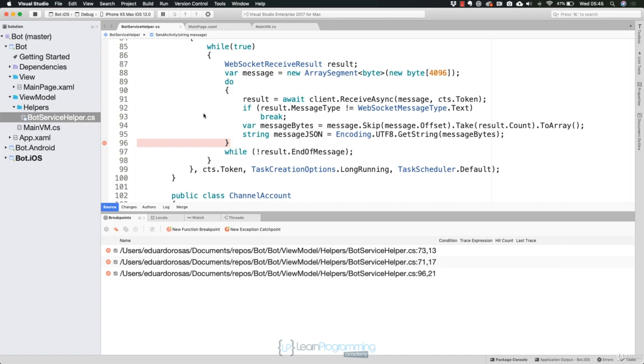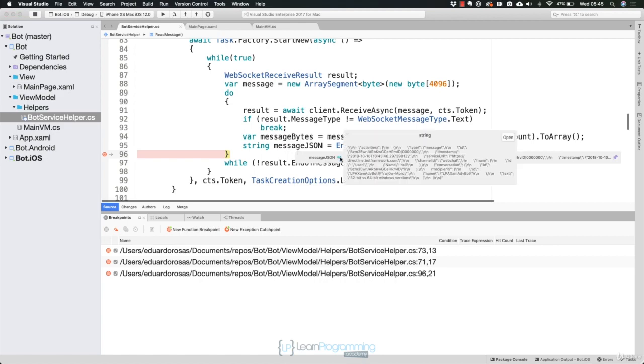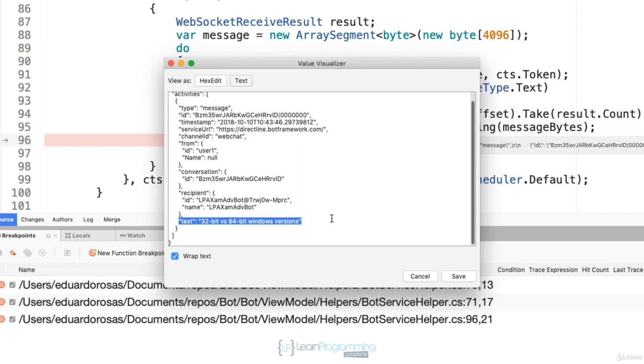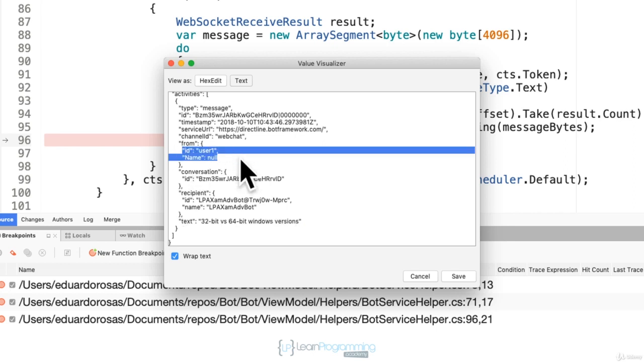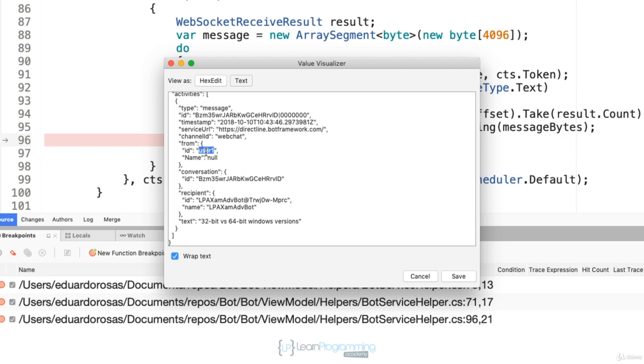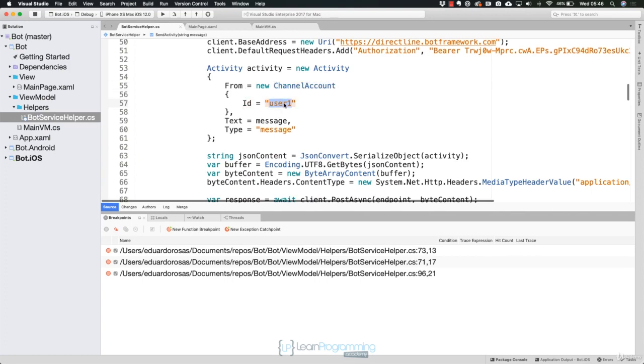Let me click on continue, and you will notice that we received yet another message that contains the message that we sent, so the text that we just sent to the bot. By the way, I just noticed we have been forgetting to set the name when we send our message, but we do see the from, that is us. This is user1. We didn't set anything for the name, but user1 is the ID that we are setting. So when we send the message, the ID for the channel account is user1.